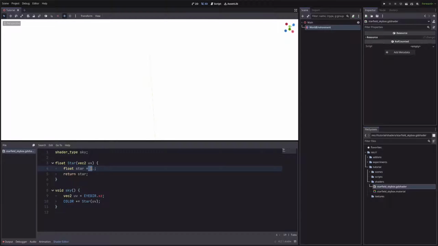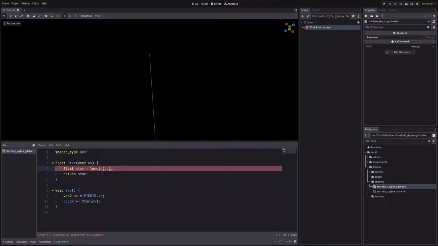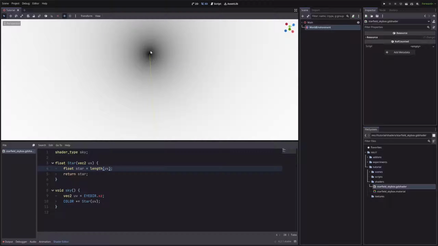Here let's try to create a star, and for that we can use the length of the UV. And we have this nice gradient effect where the center is black and the rest is fading to white. We want the star in the black part. So the first thought can be, let's just invert the colors.